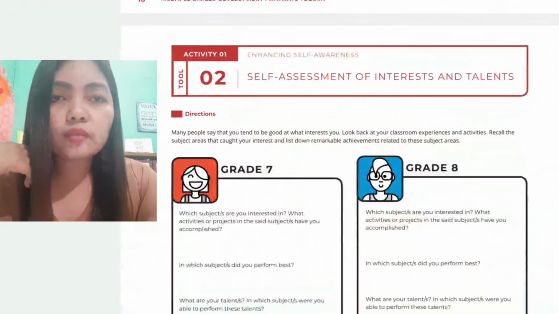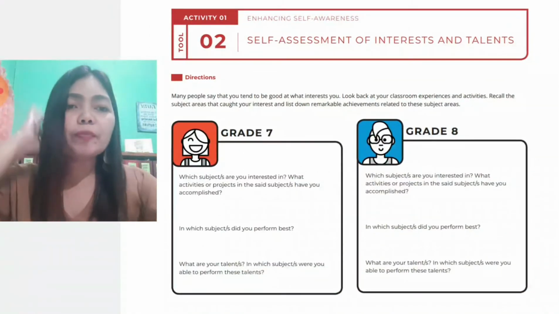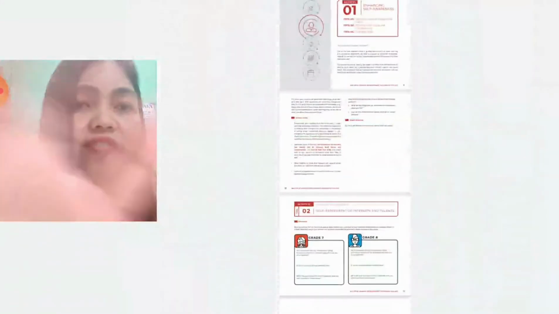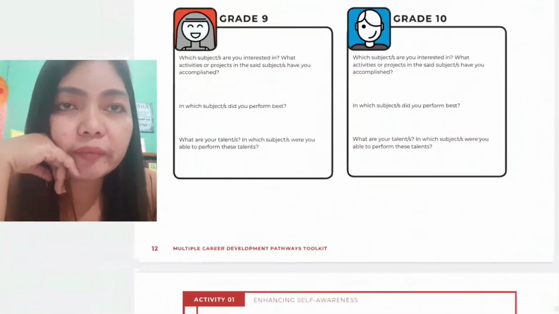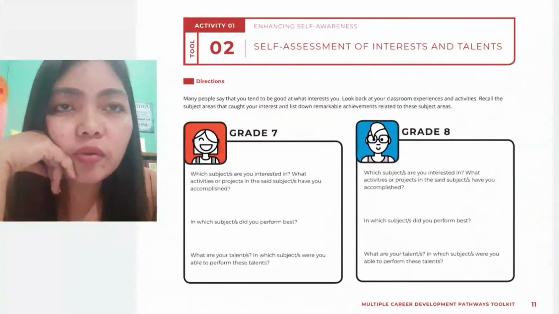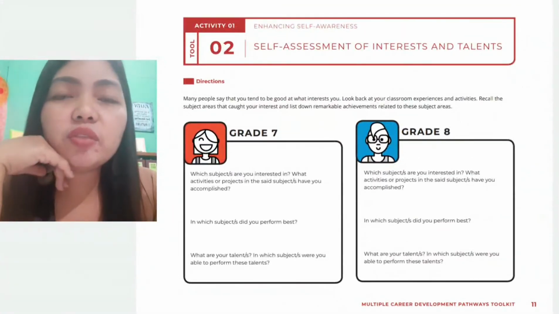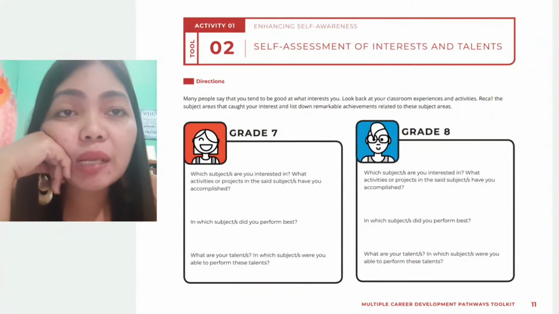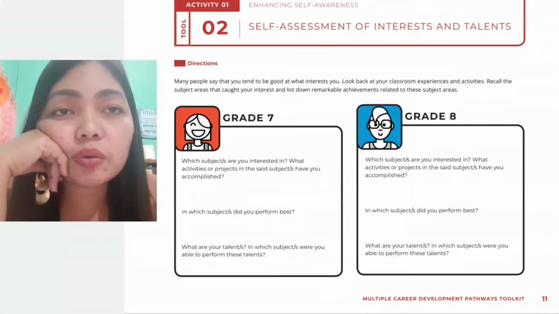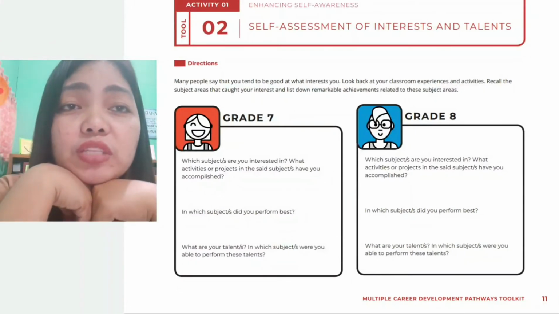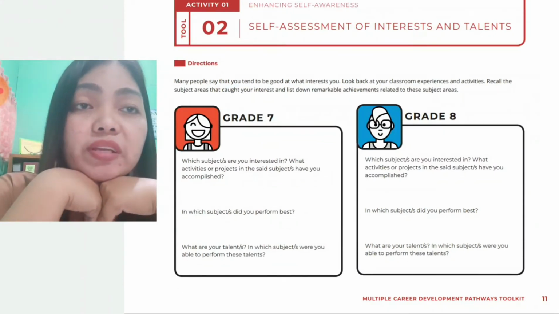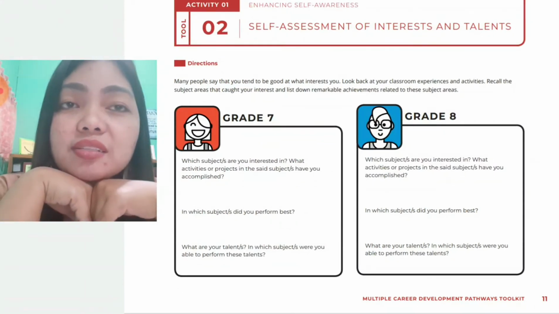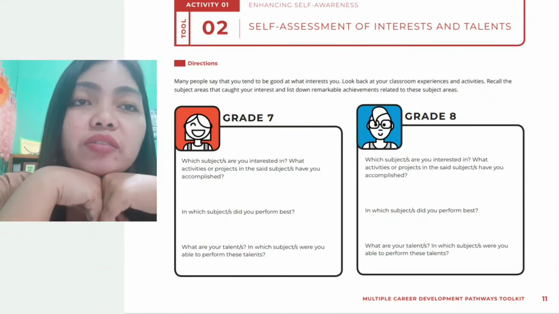Okay. So this time, we are going to reproduce this again, this page 11 to page 12. Okay. So, kung mapapansin niyo may tanong dito, directions. So, we have to let our students answer this. Many people say that you tend to be good at what interests you. Now, look back at your classroom experiences and activities. Recall the subject areas that caught your interest and list down remarkable achievements related to this subject area.